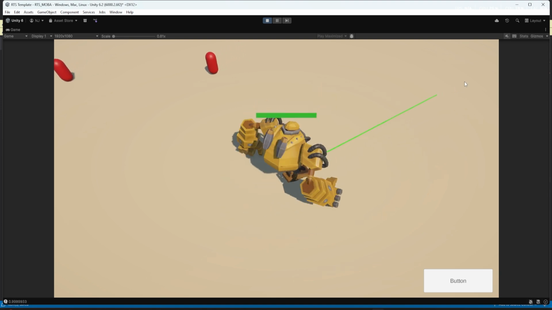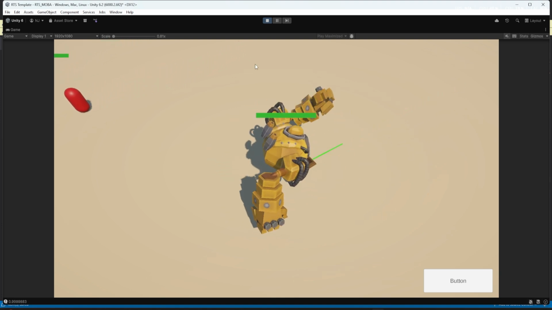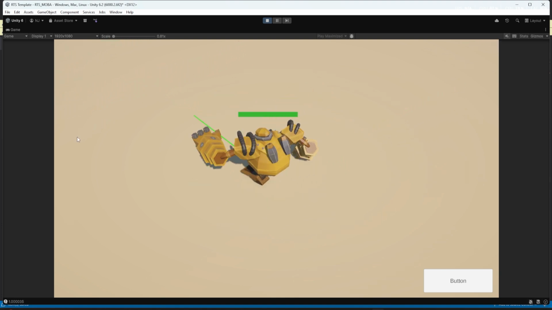Now that's everything I'm going to cover in this video, where I animated my Blitzcrank model and implemented that animation into my Unity project.